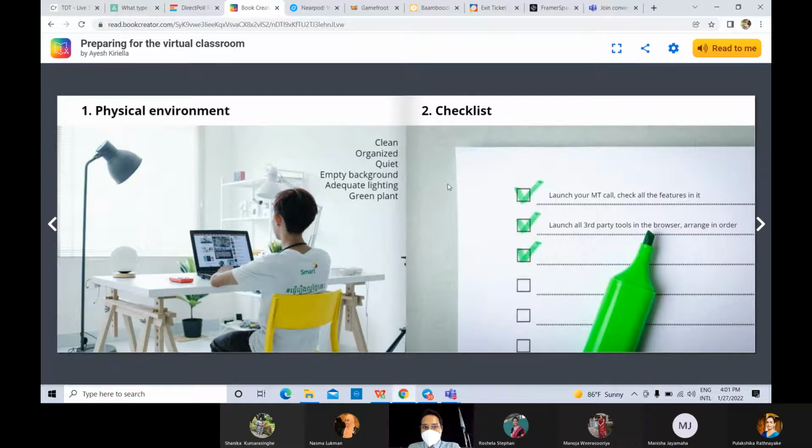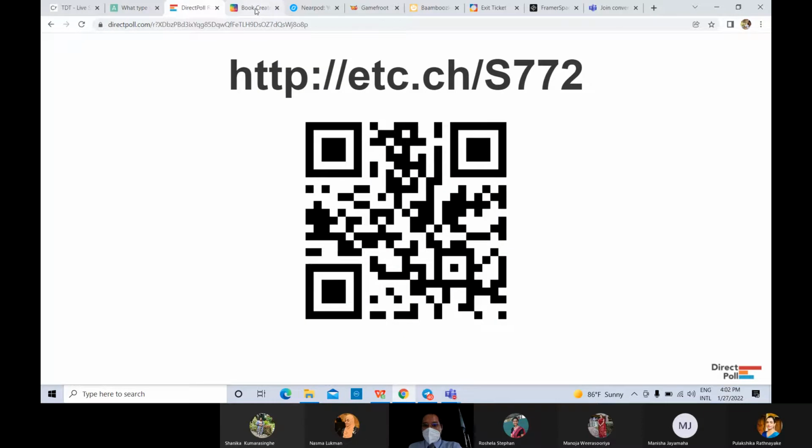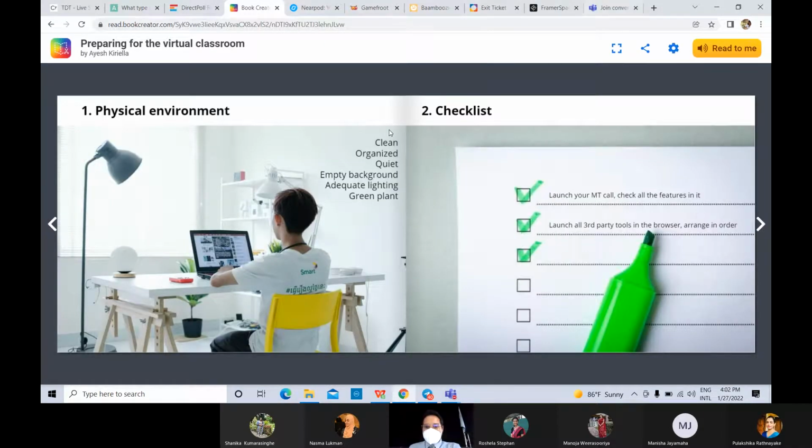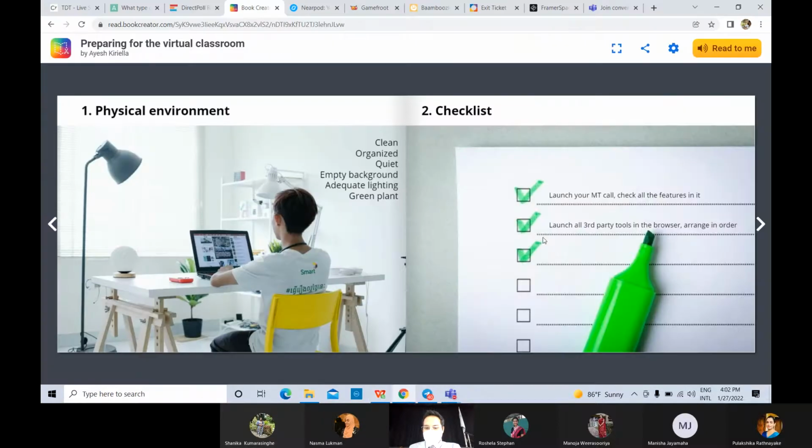Also, if you can see here, what I have done is launch all third-party tools in the browser and arrange them in order. You see in my browser here, I have arranged everything. We started with the crossword, and then we did a little activity to understand what type of learner you are, and then we came to the poll, and now we are in this book. I have arranged my tabs accordingly, and I also have a lesson plan here: what am I going to do, what time, all the links and everything. That is all opened so that I will run a very smooth lesson.